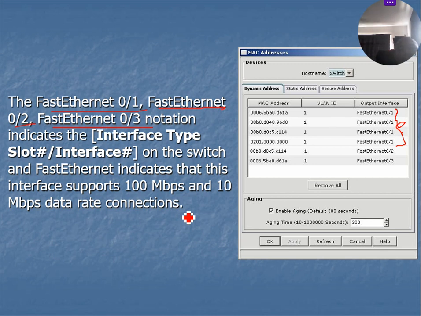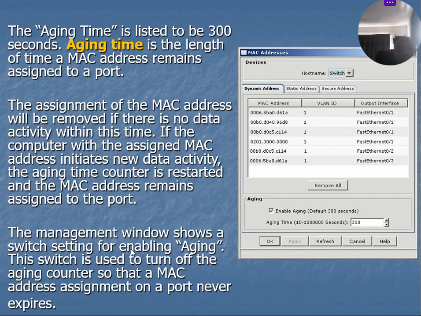On the switch, the Fast Ethernet indicates that this interface supports 100 megabits per second, and also supports 10 megabits per second data rates. That's the meaning of this Fast Ethernet. The word Fast Ethernet, you already know, we have explained in chapter 3. So Fast Ethernet is showing that this switch is supporting 100 megabits per second. Remember, this is speed, 100 megabits per second and 10 megabits per second. Is that okay? Now let's move on quickly for sake of time.